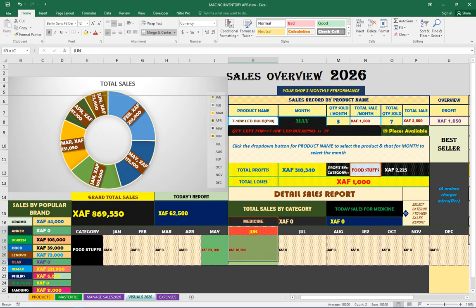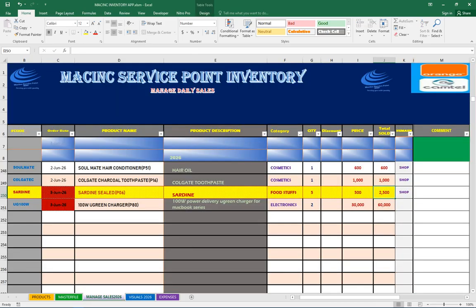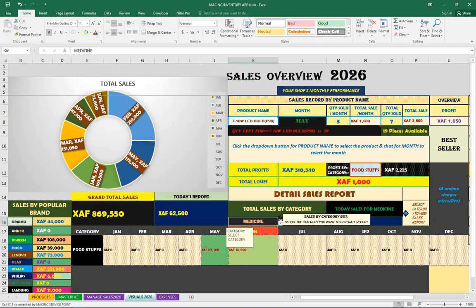And if you look at the sales for June for foodstuff, it has increased to 10,200 because of this item, this sardine. It has the category foodstuff. This one was not added because it doesn't fall under that category. It falls under a category for electronics. So if I select another category, say electronics, you see today's sales for electronics is updated to 60,000. That's the charger, and this is the total sales. If I select foodstuff, I'm going to have 25, which is the sardine that I sold.